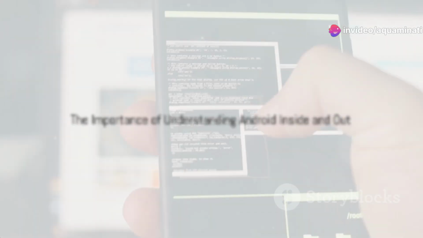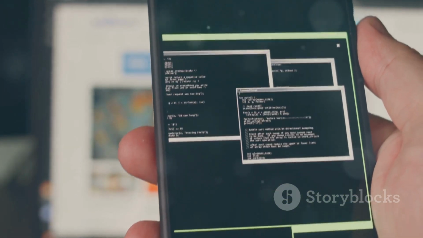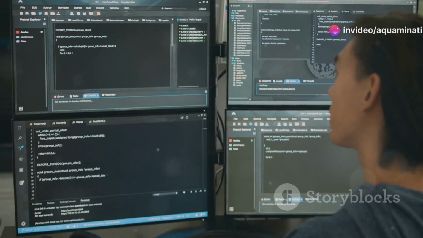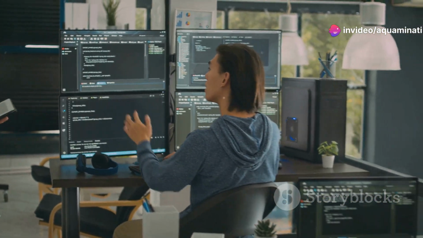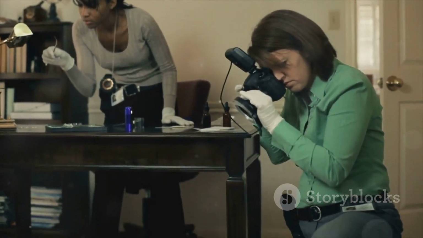Section 9. Conclusion: the importance of understanding Android inside and out. So there you have it, a deep dive into the world of Android. We've covered a lot of ground, from the architecture and security to the hardware and boot process. But most importantly, we've explored the fascinating world of Android forensics.